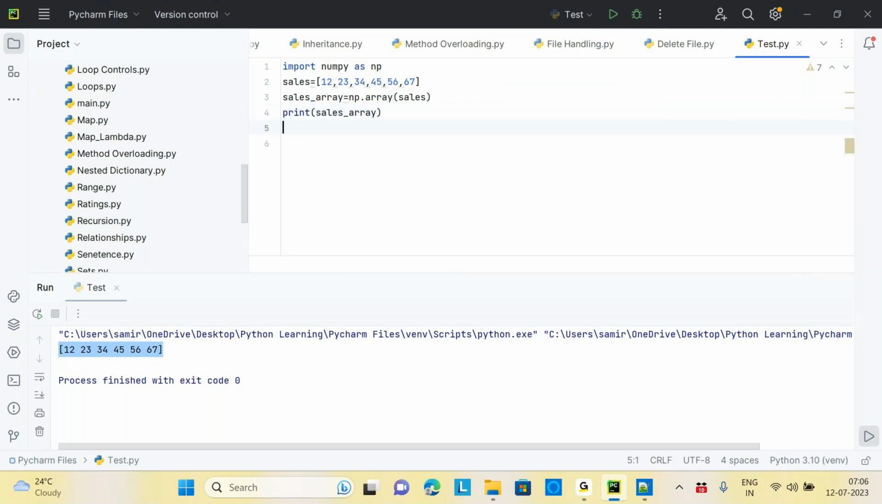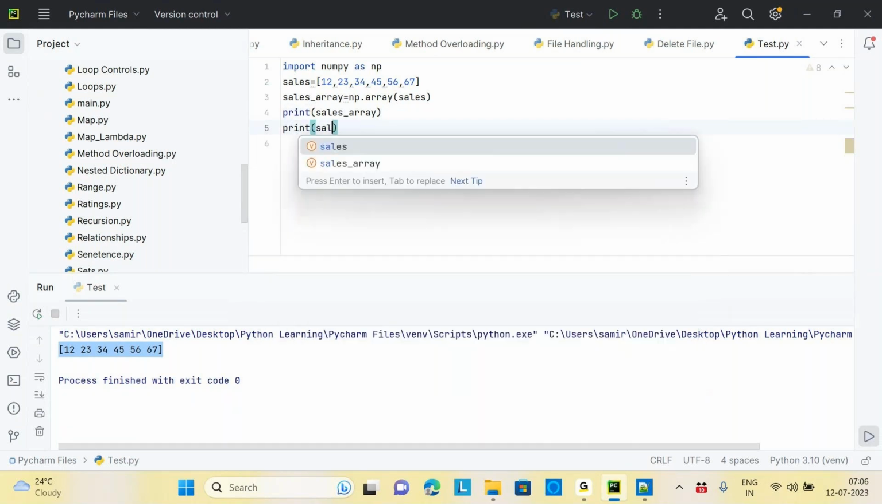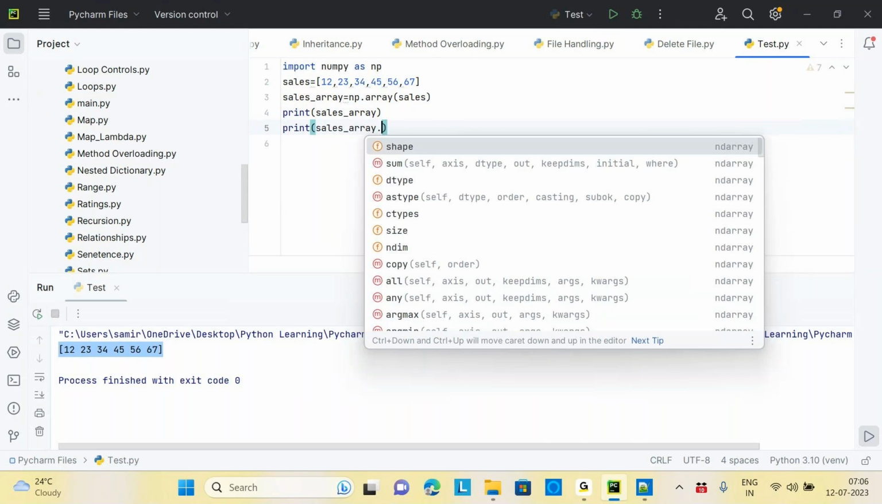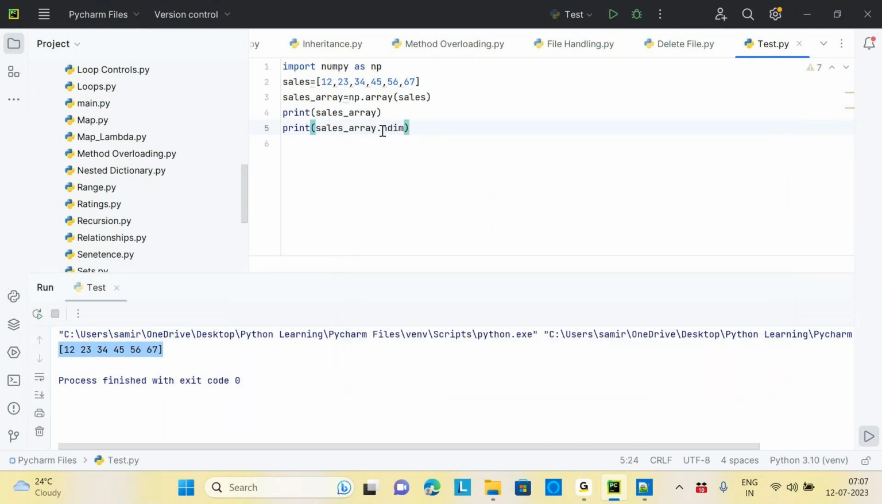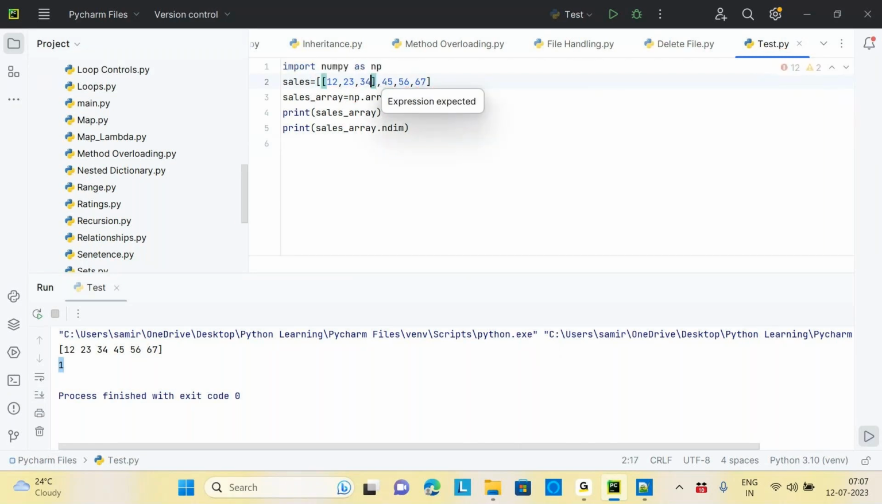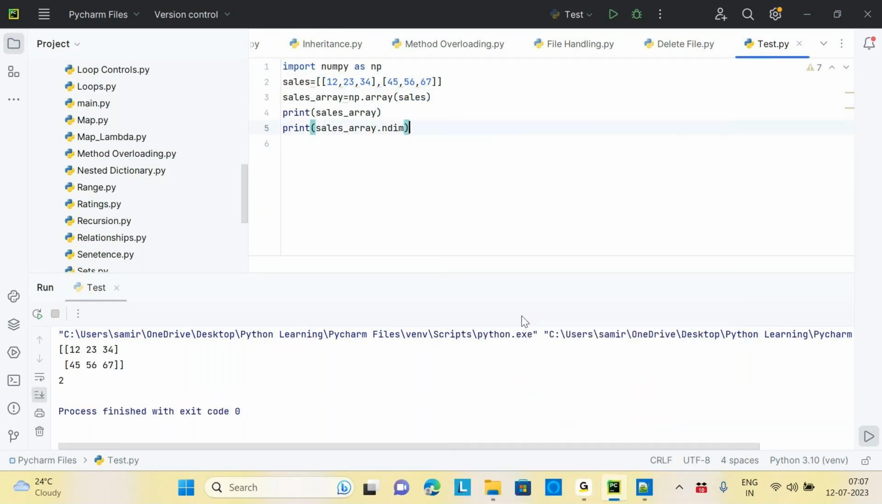There are a few properties of this array which are very important. I will say sales_array dot ndim. The first property is the ndim property. It will give you the dimension. Right now it's single dimensional, so it will give you 1. Suppose I have a list of lists, a two dimensional one. Inside sales I have two lists, a first list and a second list. When I convert this into an array, it will be a 2 dimensional array. This is my first dimension, this is the second dimension. Making sense? Any questions?